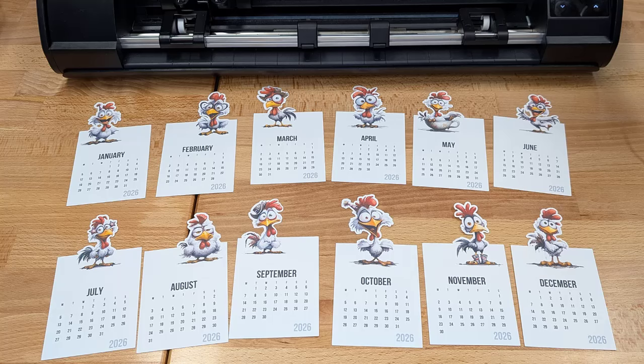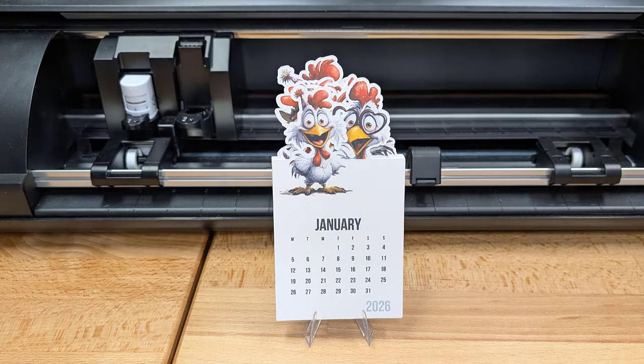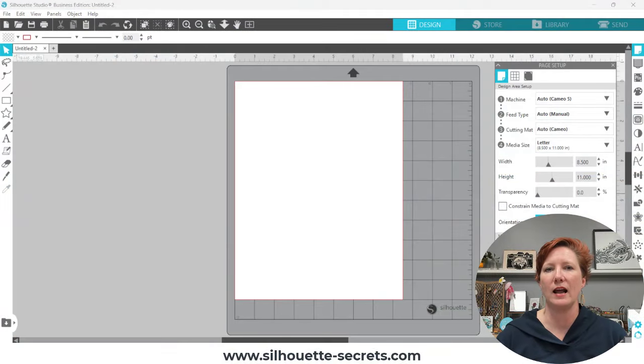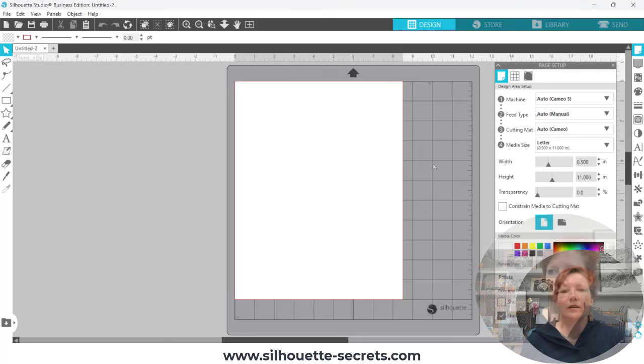So you can create all kinds of these little desktop calendars for yourself, for your house, for your office, or for gifts or different things like that. So I'm going to share a couple of variations. Plus, I'm going to give you a little extra tip on how you could keep this as a solid calendar so you could tear off a little sheet. So let's go ahead and get started in the Silhouette Studio software.